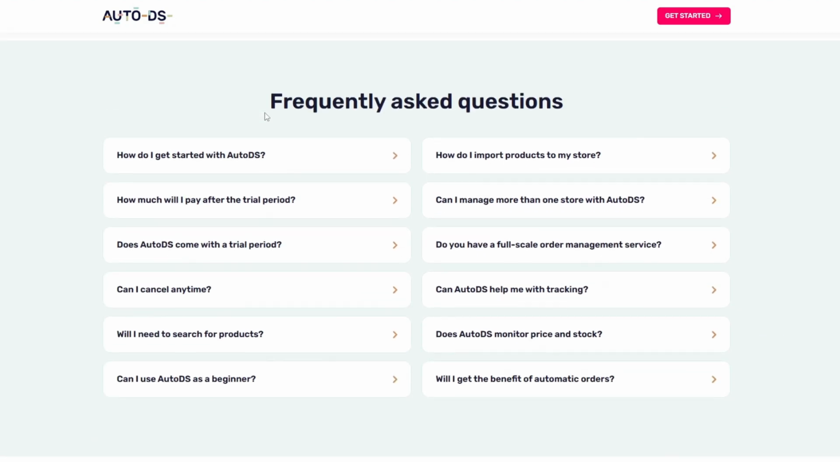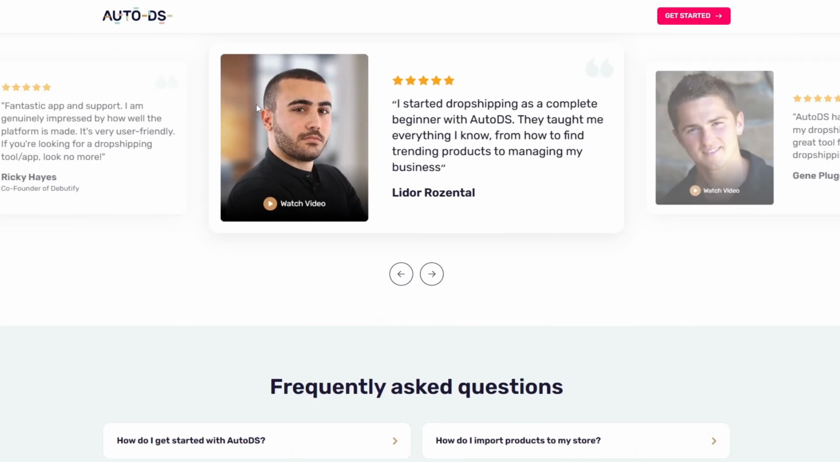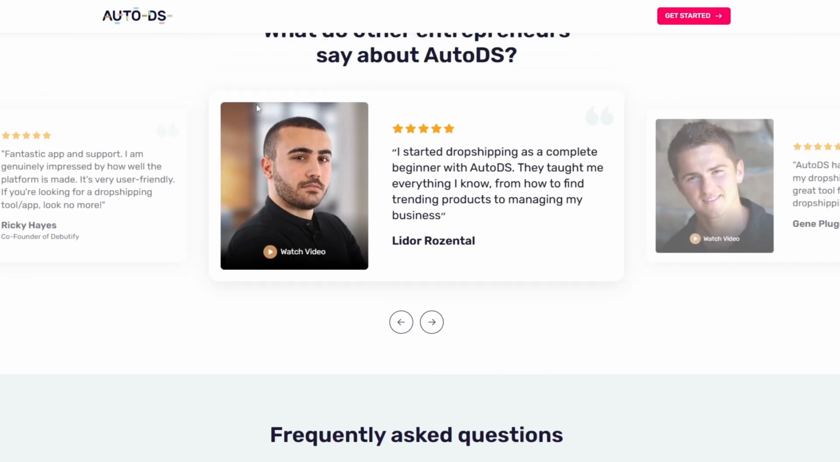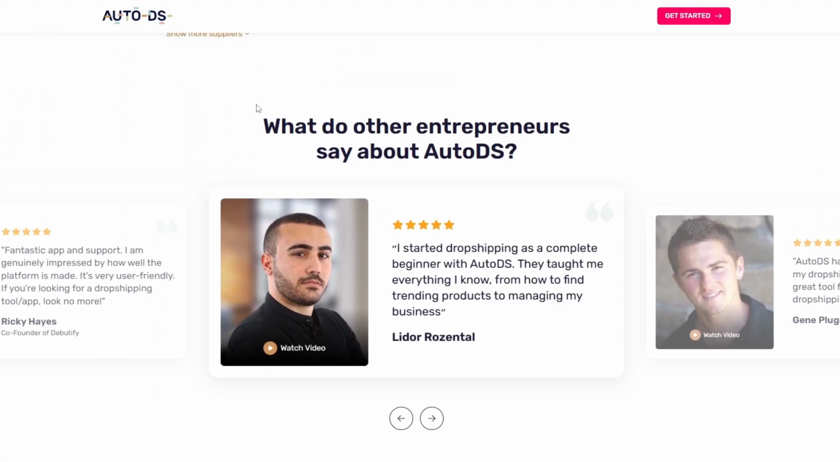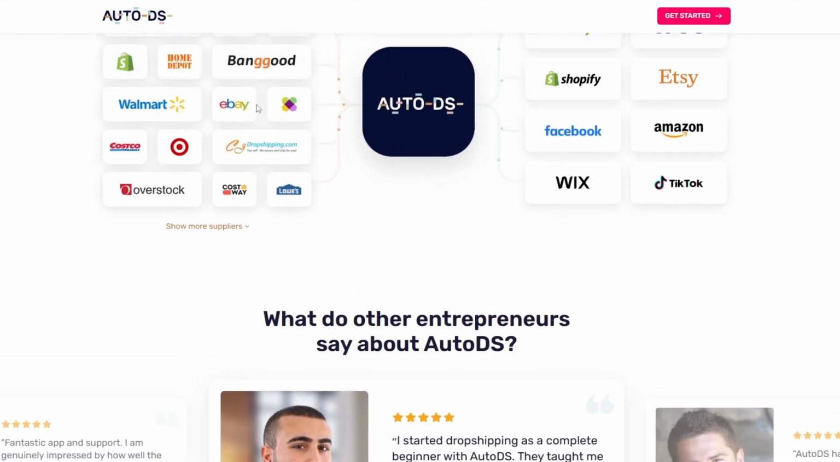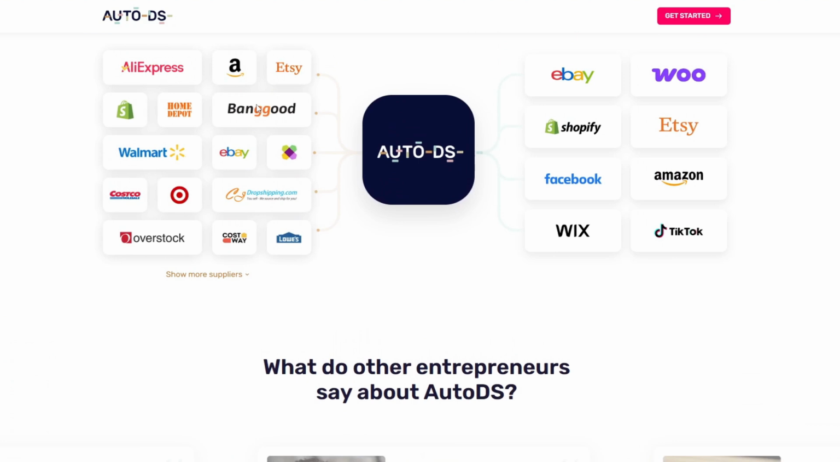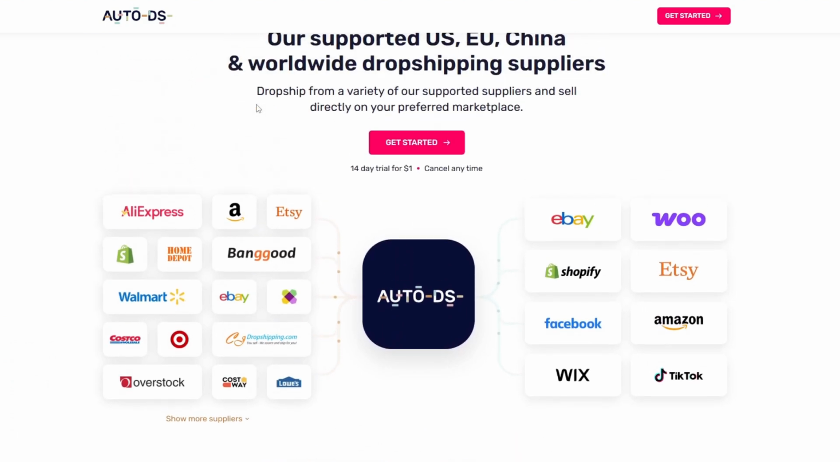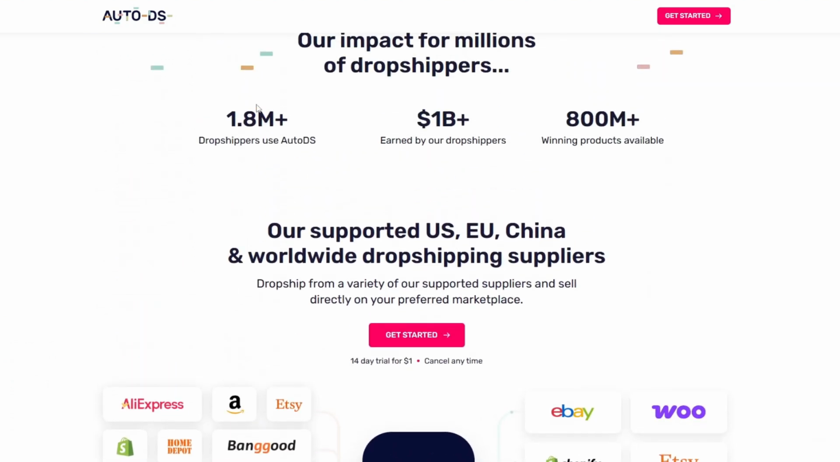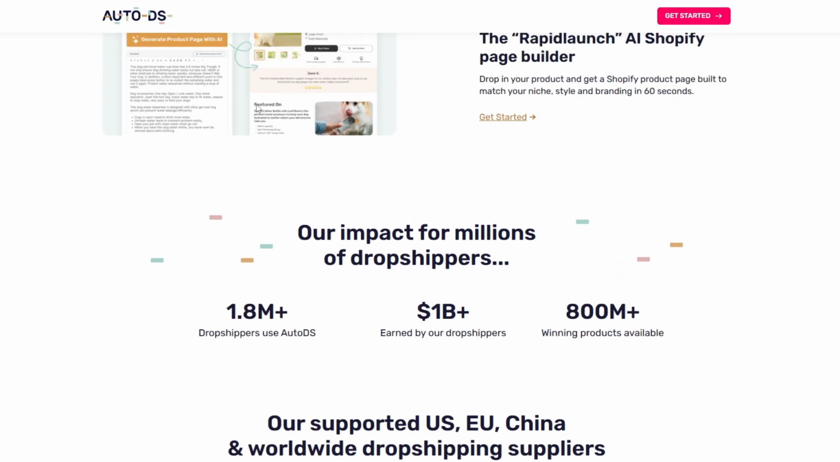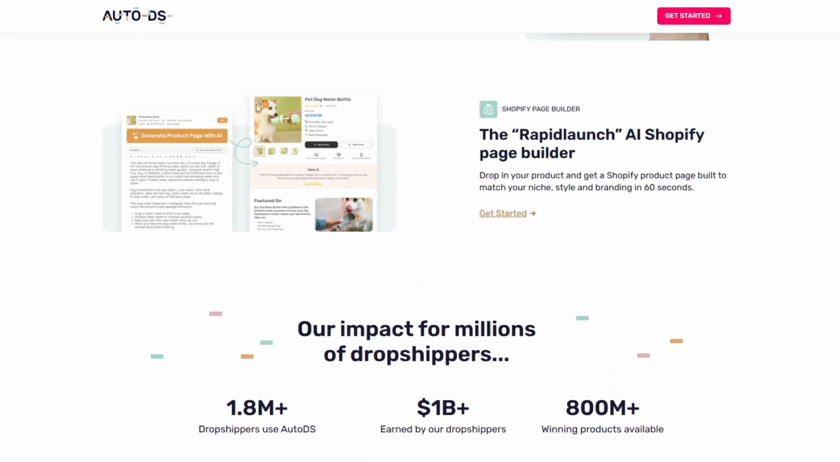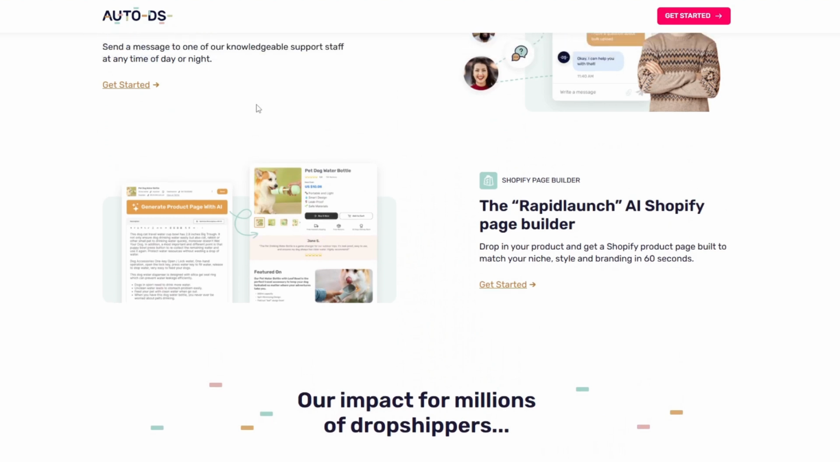Now, we then have the analytics and overview dashboard. Inside your AutoDS, you can get a dashboard that helps you track your sales and revenue, your profit and expenses, the top selling products, and your order status. Basically, these insights help you make informed decisions and scale your business effectively.